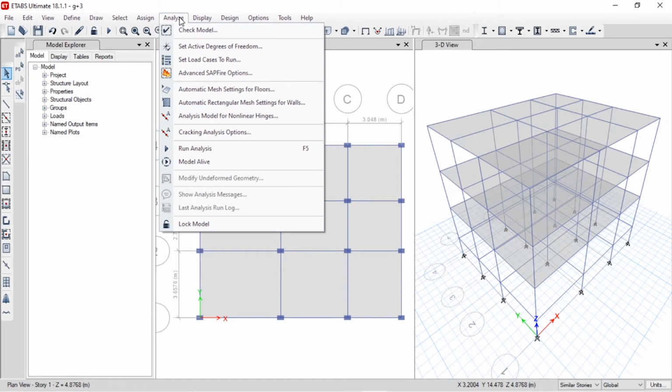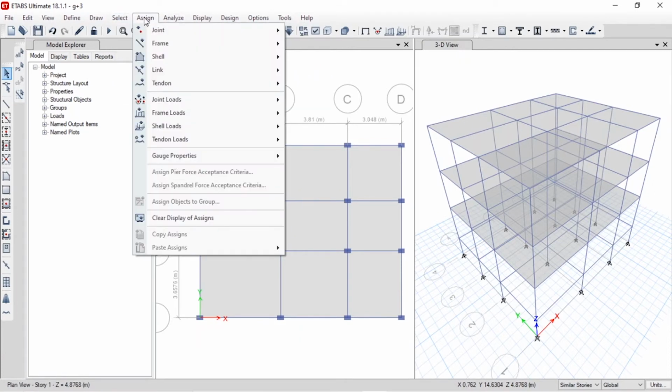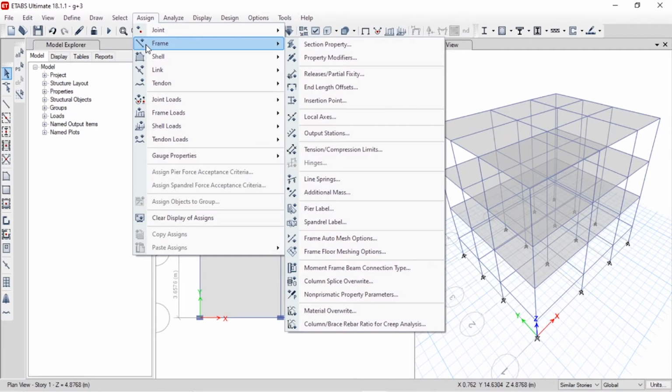And now we'll assign the loads. First, I'm going to save it. Remember to keep saving the file frequently. And now I'm going to assign the loads. Now for the frame, all the self weights are added. Now I need to add the weight of the wall.